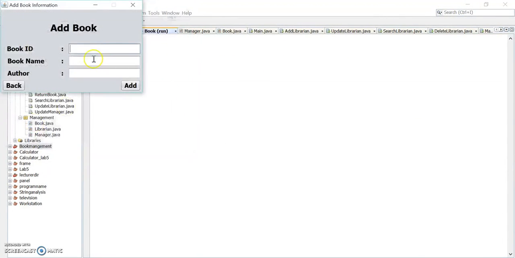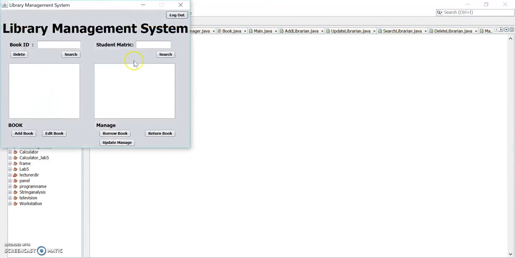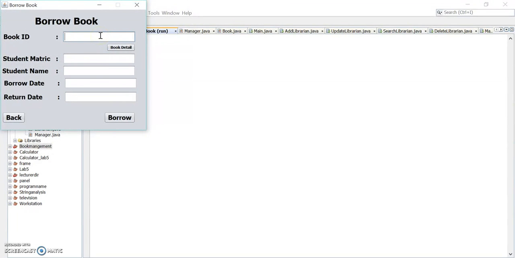Okay. Now we try to add the book back. If a student wants to borrow a book, we just click the borrow book button and enter the book ID, for example book 001. Here we can show the book details, which are the book name and John. If we key in the book ID 002, this will also show the book name and author.